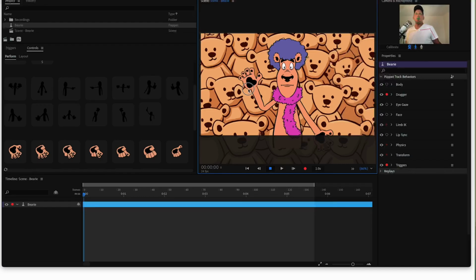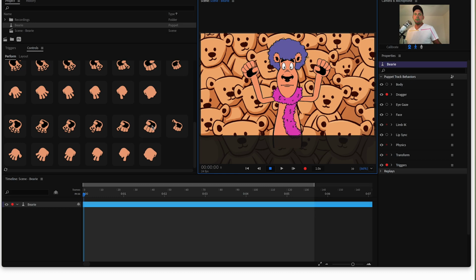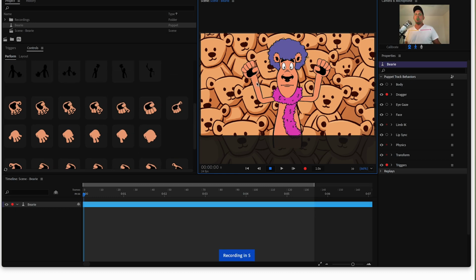When you're animating, sometimes it's better to use body and sometimes it's better to use face. When I'm doing something a little more broad, I'll use body and I'll use the camera to do a lot of the animation. But if I really want to fine tune it a little bit more, I'll either use face or even dragger. While I have dragger turned on, I'm going to have Bearie's arms up like this. I have my triggers on, so I'm going to go ahead and turn these hands like so. And I'm going to hit record.